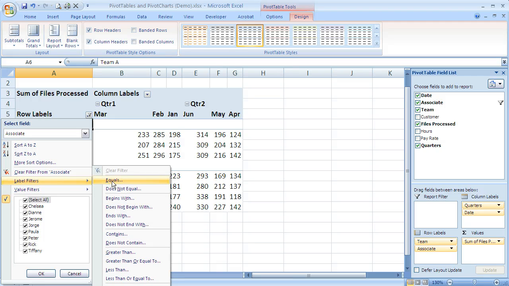I've got label filters that allow me to filter based on the label, so I can say whether it contains something specific. Maybe it's a product and I want it to contain 1008 because I know that belongs to a certain category. Maybe it ends with a certain letter or begins with the letter C. I can do different things like that. I can also do between or not between.